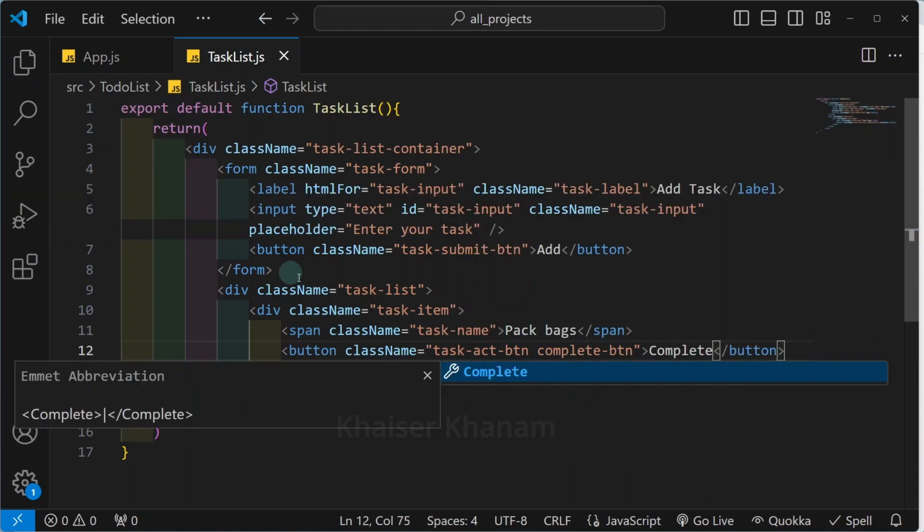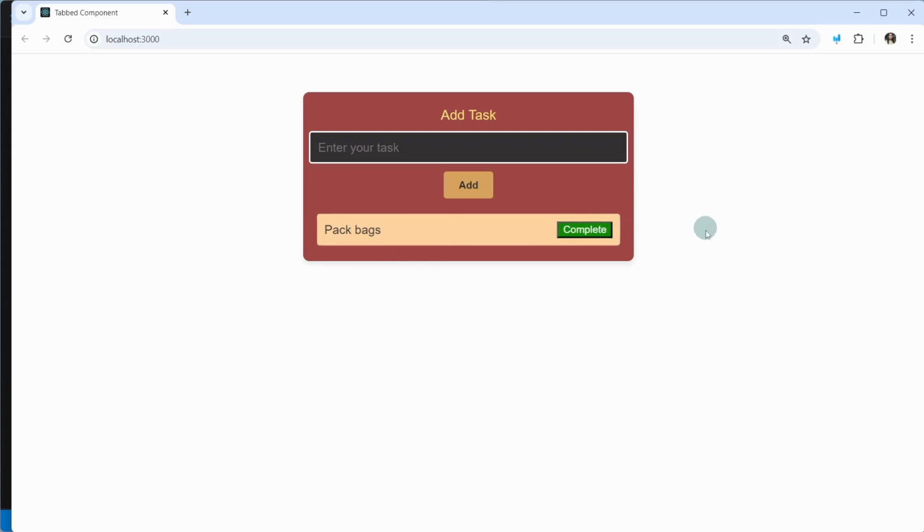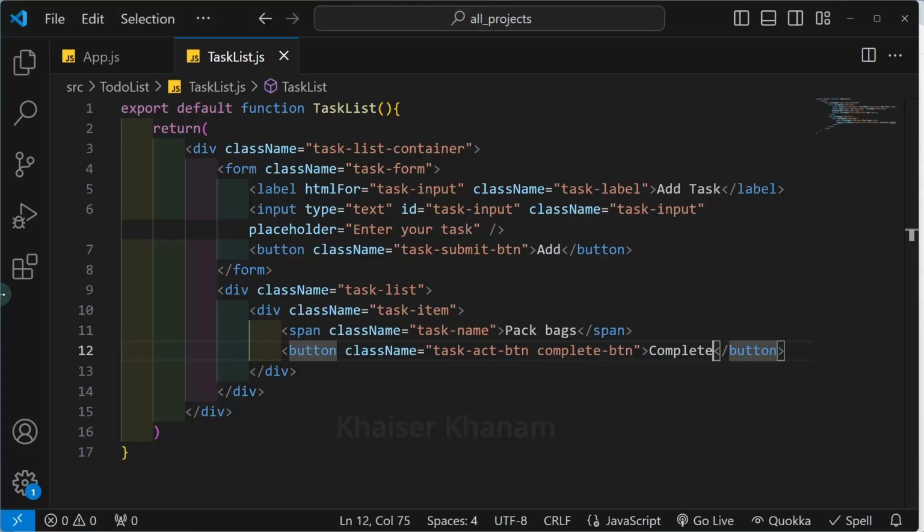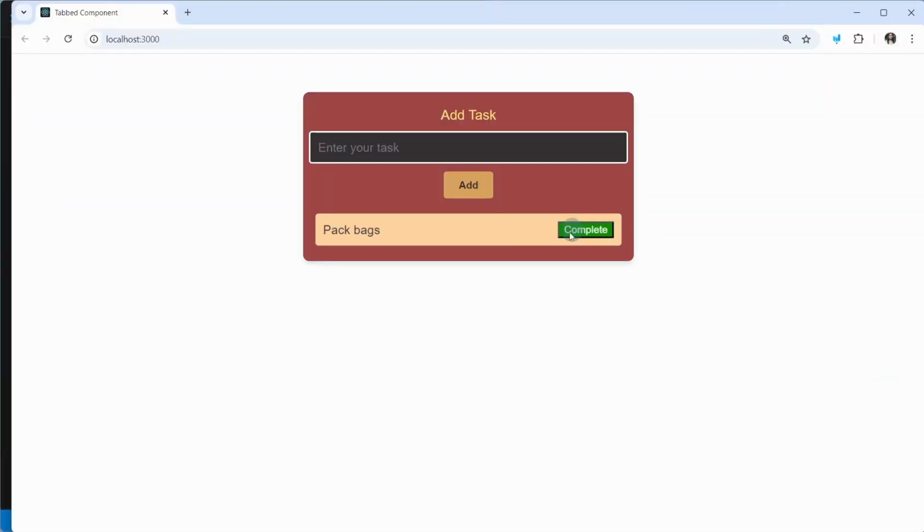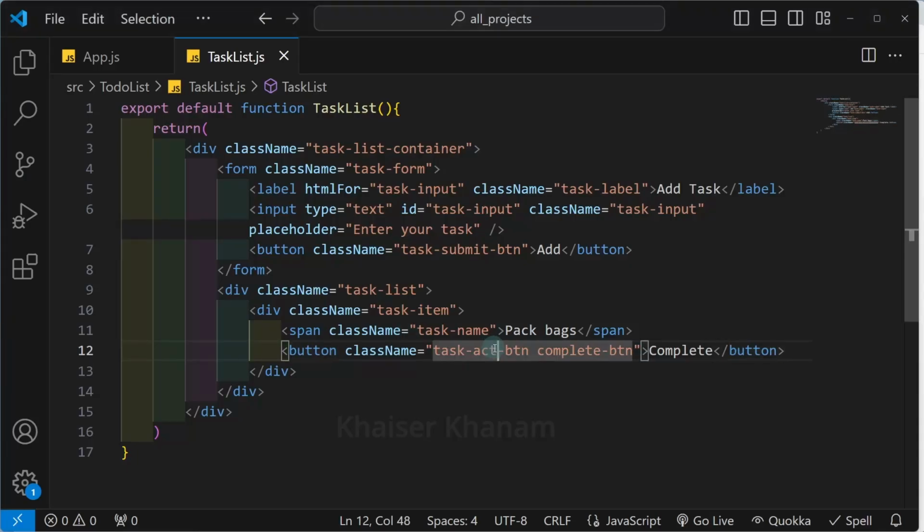Initially, I am just going to display complete. Now you can see my list item is displayed as well as this button is displayed. But here stylings are missing. Instead of act, I have to write action. Now this button is displayed.